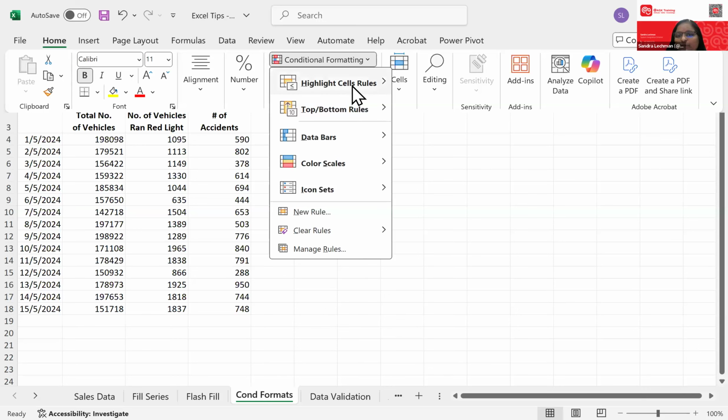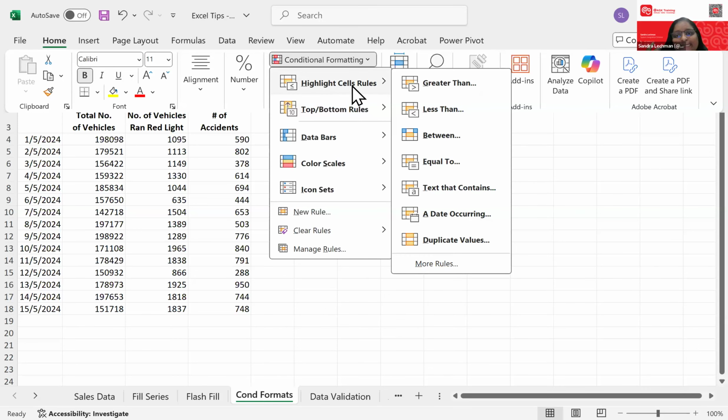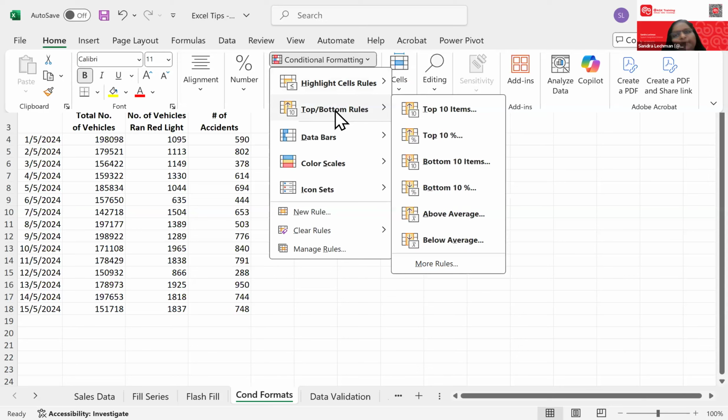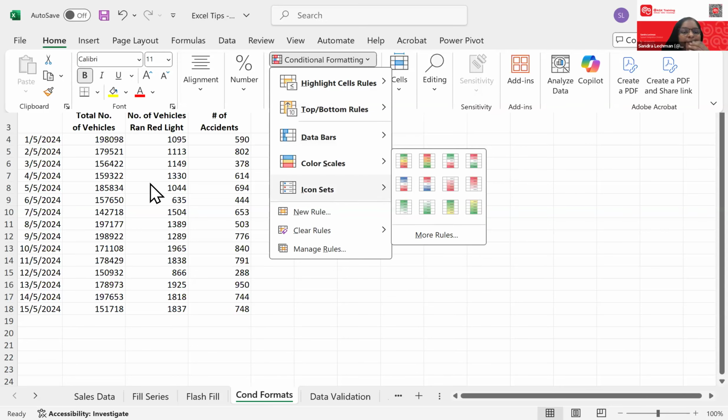Highlight cells rule is when you're comparing against a specific value or you want to look at duplicates. If you're doing ranking, then you can use top-bottom rules. If you want to see the spread of data from high, mid, and low ranges, you can use the other 3 now: data bar, color scale, and icon set.